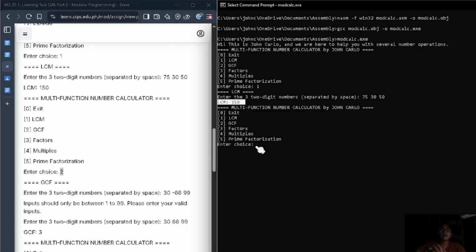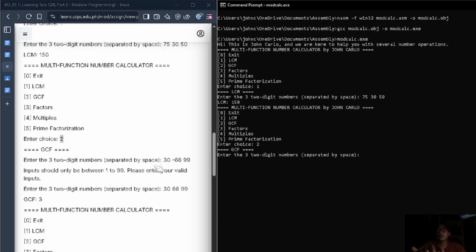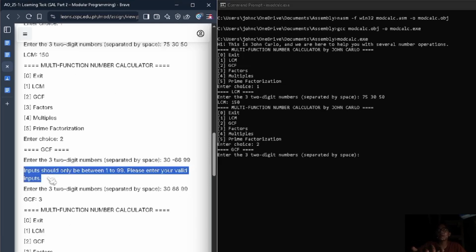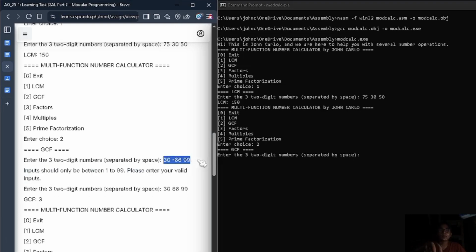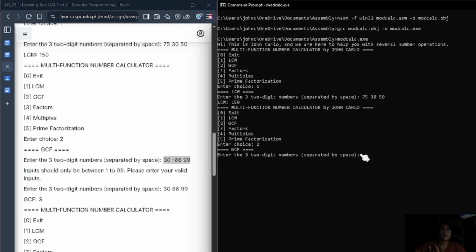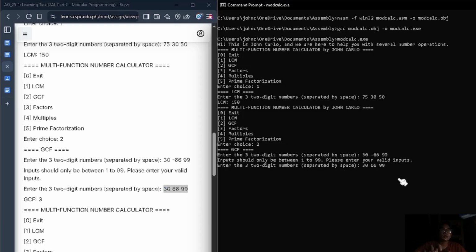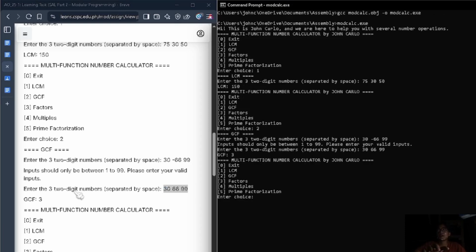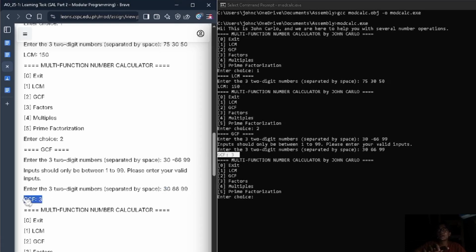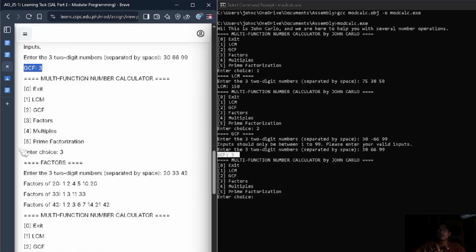So let's try the second test case, which is finding the GCF. It triggers an input validation, an invalid input error. Now let's see if my code triggers an invalid input error, and yes, it shows an invalid input message, which is similar to the sample run. So let's try to input the correct one. As you can see here, the GCF here is 3, and also the GCF in the sample run is 3.